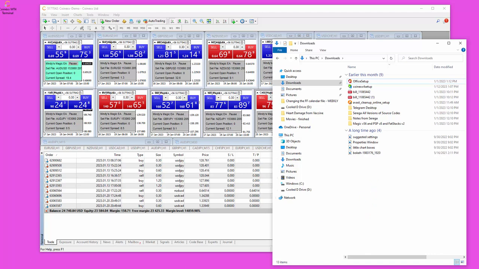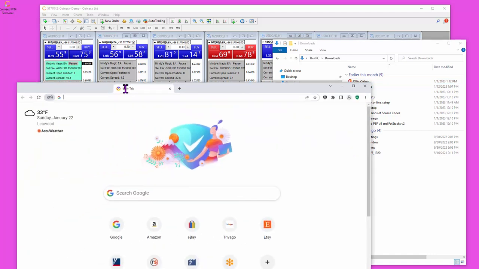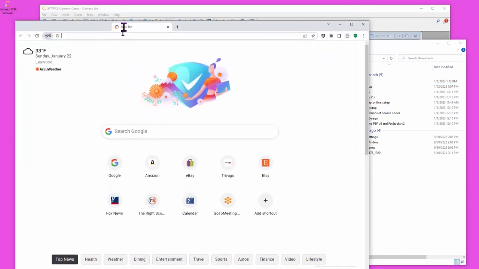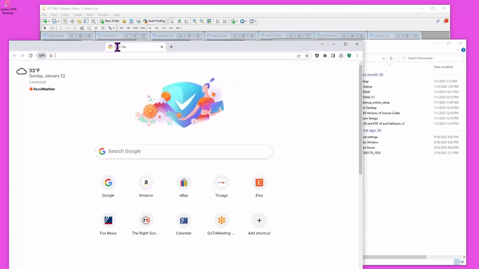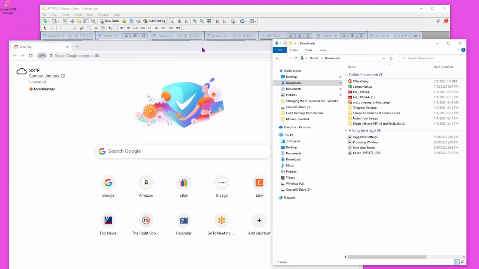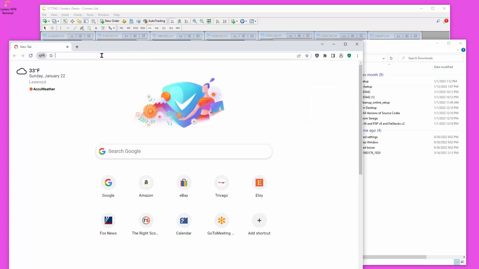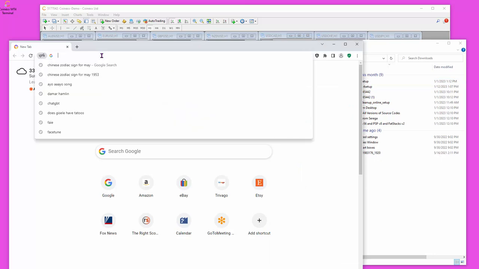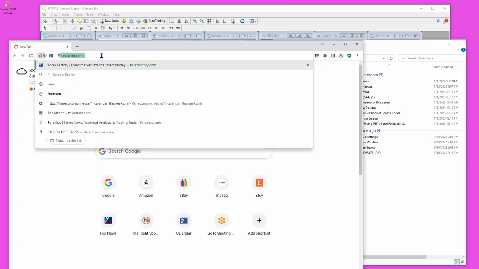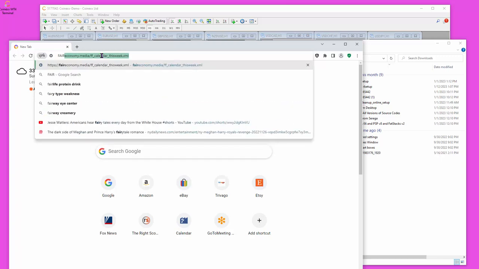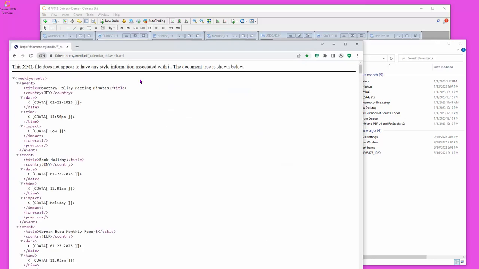Okay, the next step is to open an Internet Explorer window. Okay, Internet Explorer. This is your File Explorer window. This is your Internet Explorer window. And what you do is, if you've already saved the Fair Economy website, all you have to do is start typing in the word fair, and the website pulls up because you had it saved in your favorites, and then you click enter.